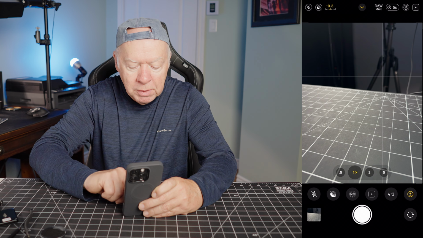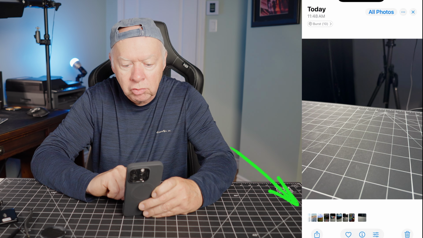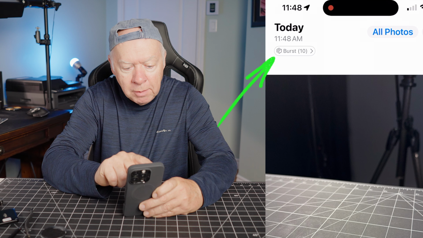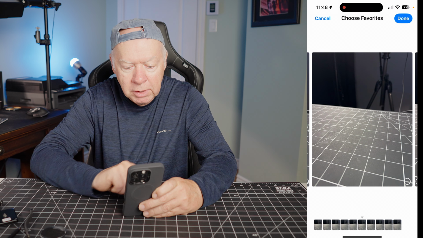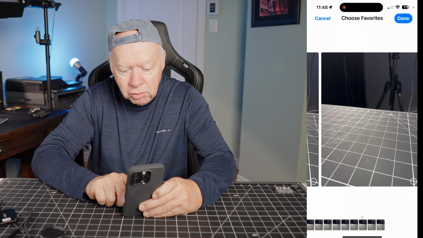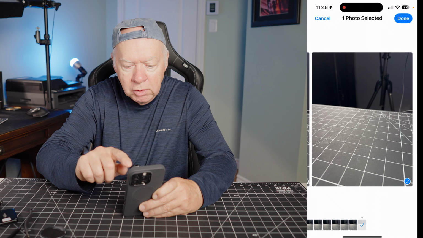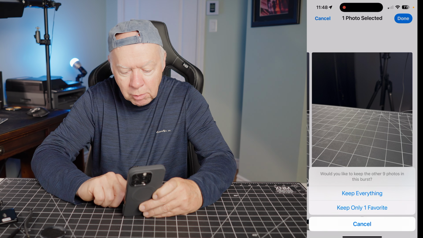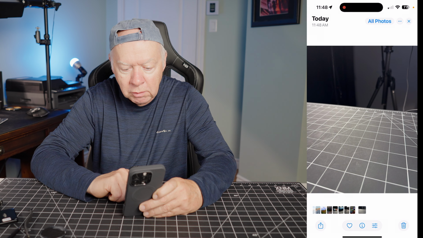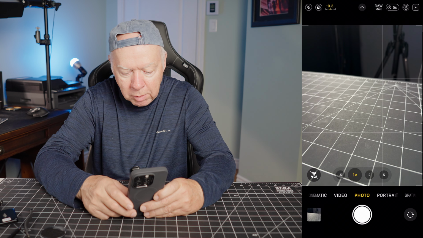When you want to see the picture, you tap on the bottom left. It's going to bring you to the photo folder. See on the top left, it says Burst 10. If you tap on it, you have the 10 photos that you took in the burst. You can select one, and when you click done, you can keep everything or keep only the favorite. To close this, just click on the X at the top. Okay, now we're back in photo.